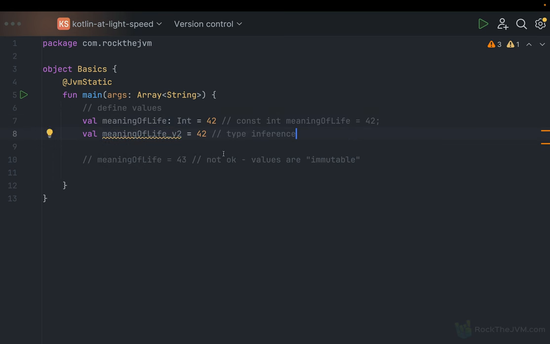So this makes the life of Kotlin programmers far easier because we don't have to type in all the types manually all the time. So by this point, you already know a couple of things about Kotlin. You know how to define values, the fact that this cannot be changed, and this type inference feature, which makes the life of Kotlin programmers a little bit easier.